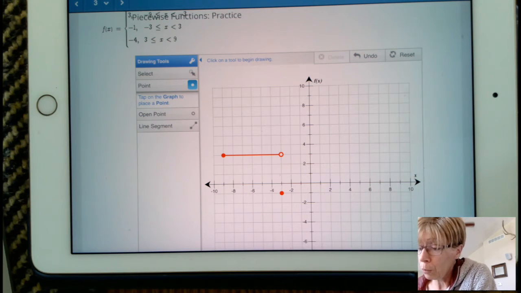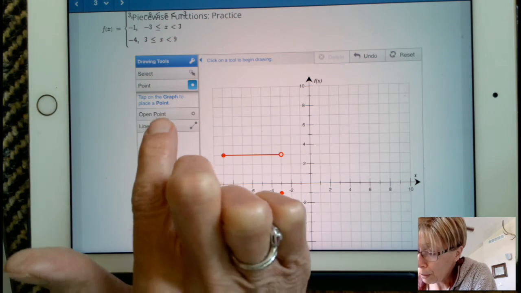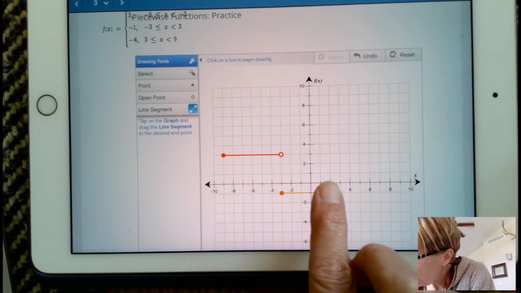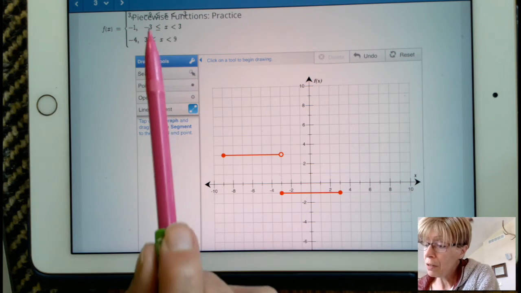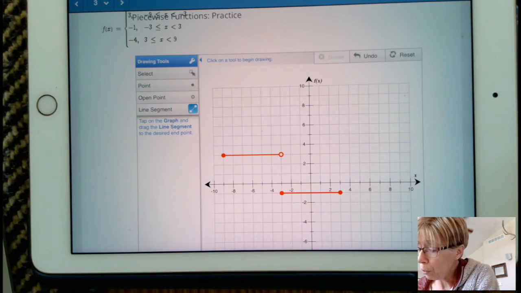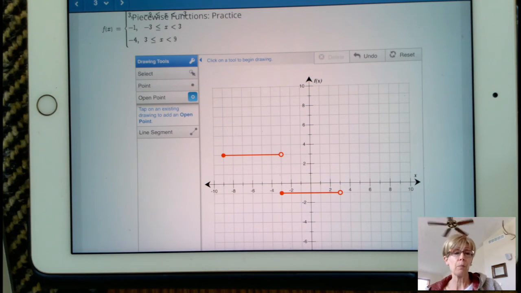And then we can finish with our last piece, which is f of x equals -4. Again, y equals -4, a horizontal line. We're going to be going from -3 to 9. And at +3, -4, have a solid circle. +3, -4 here. Then we're going to draw our line segment over here to 9. And then at 9, we're going to have our open point because it's x is less than 9. And there's the answer to our problem.